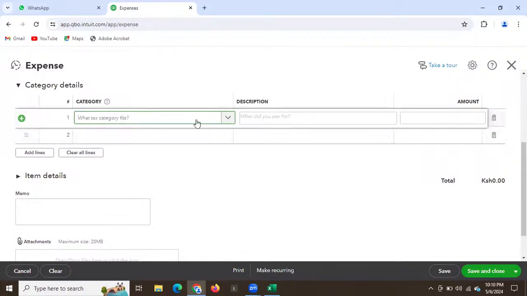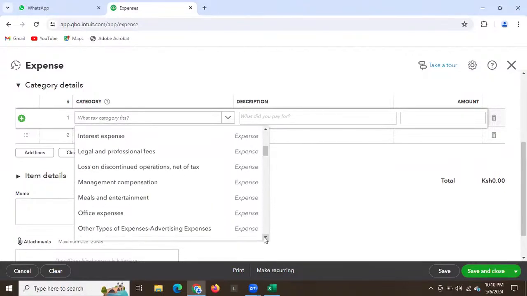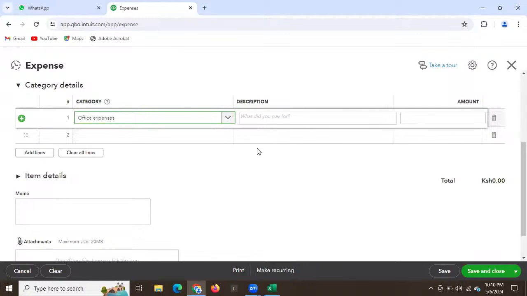So under category, you just click on that. Then from the drop down, you select, for example, rent, if it was a bad debt, if it was a subscription, and anything else that you might have incurred. If it was maybe meals, or an office expense, you select that, then you key in the amount. For the description, you can say maybe office expenses for the month of June, and then you key in the amount that was incurred.